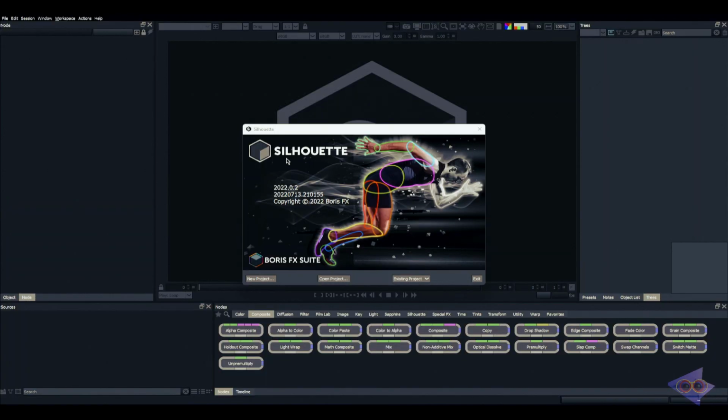Okay, so I'm inside Silhouette version 2022.0.2. As soon as I open the software, I can see this interface here. Opening up Silhouette software may vary from company to company or pipeline to pipeline, but whenever you launch the software, you are going to see this splash screen. So inside this, you can see few buttons over here: new project, open project, existing project, and exit.